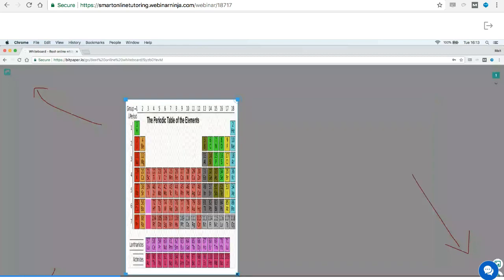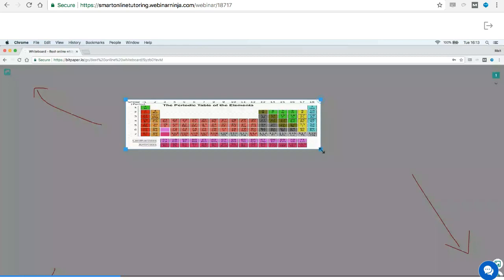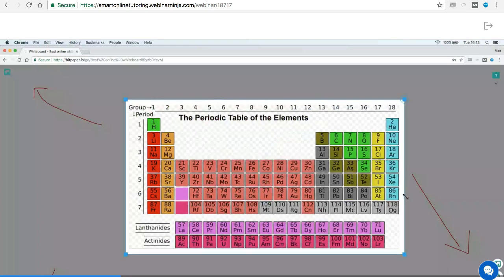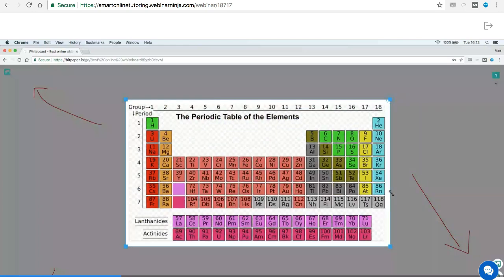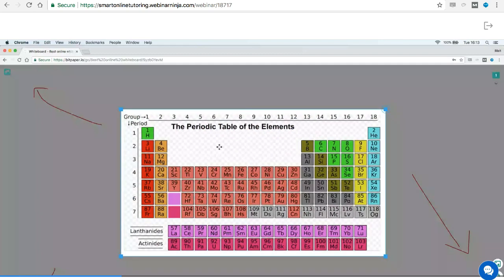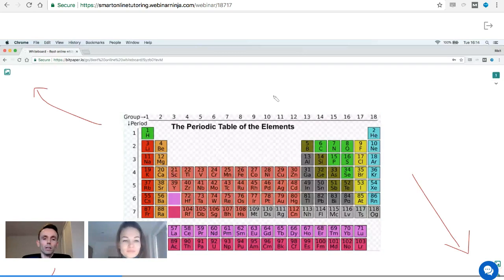So that's a very quick and easy way that you can add images to your BitPaper. That's me using a Mac computer. If you're using a PC, there's a slightly different version. Let me just hand over to Bianca, who uses Windows. Why don't you tell us how you would add a picture using your snipping tool for a PC?